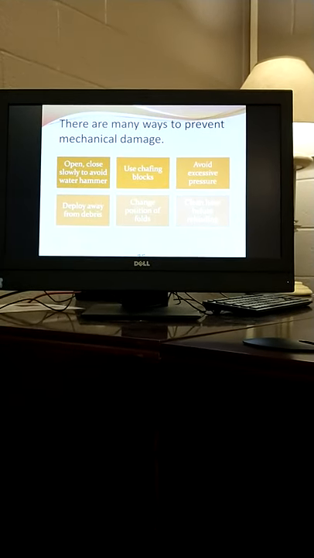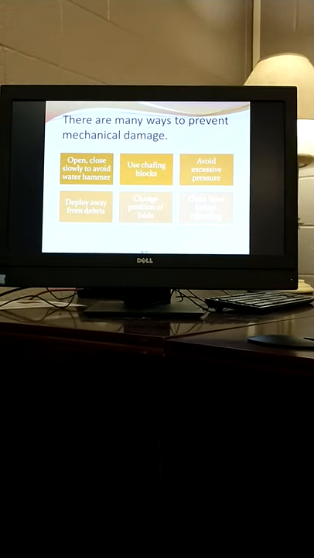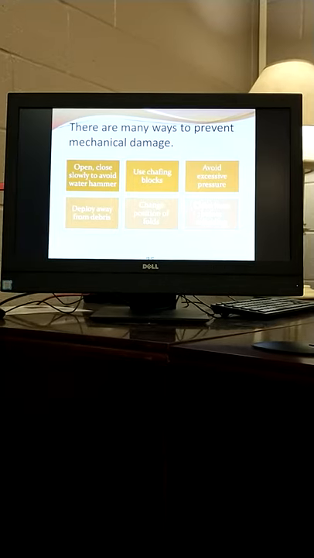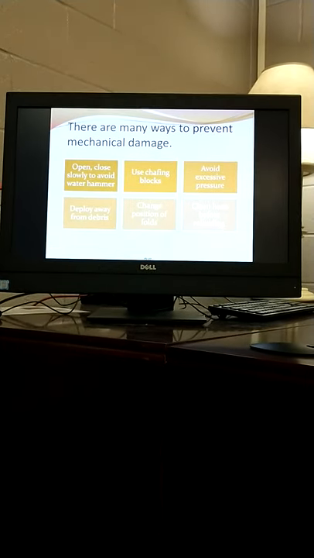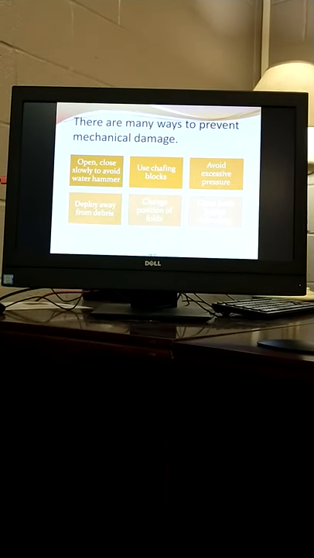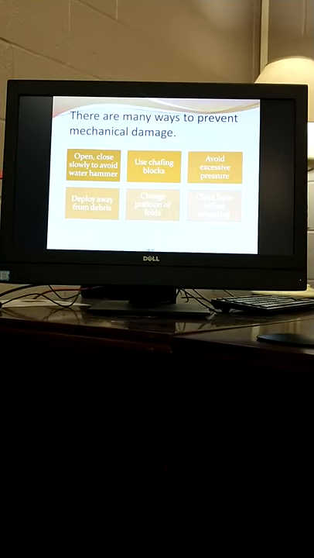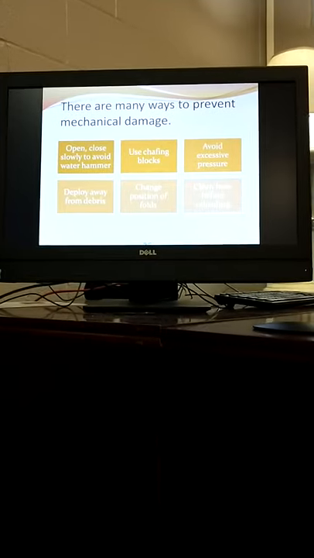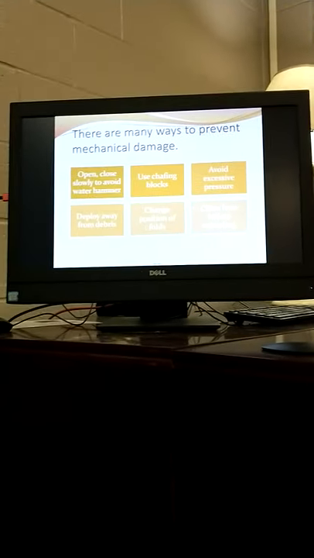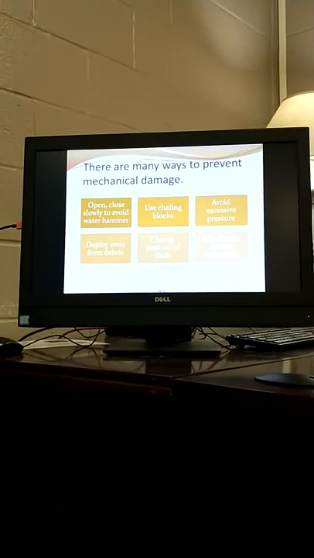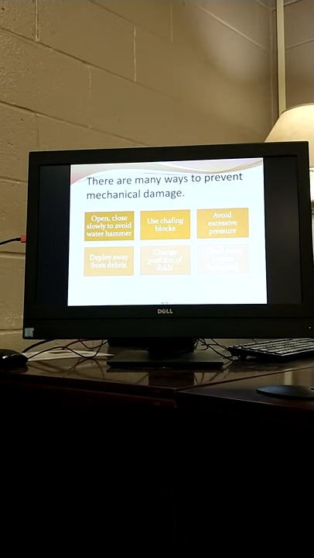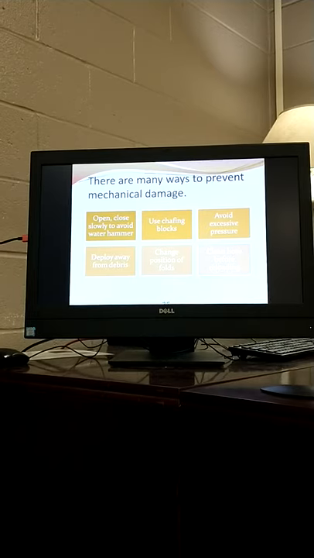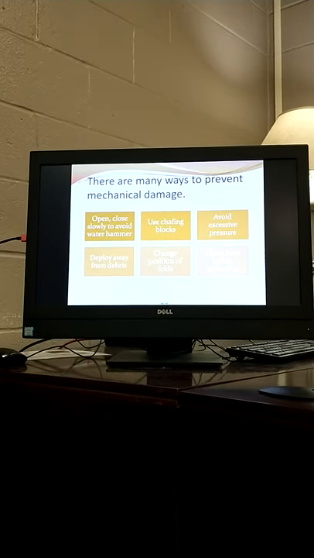And there are many more ways to prevent damage, such as opening and closing slowly to avoid water hammer. We all know about water hammer if you pump the truck for any amount of time, so that's a big one. And you can also use a chafing box, avoid excessive pressure, deploy away from debris, change position of folds, and clean hose before reloading.